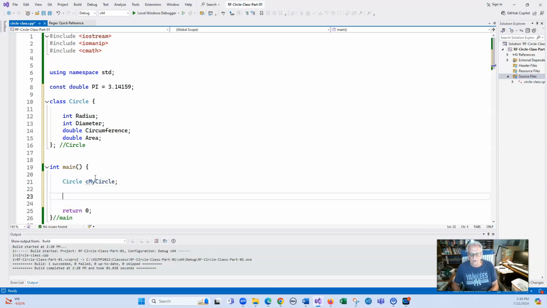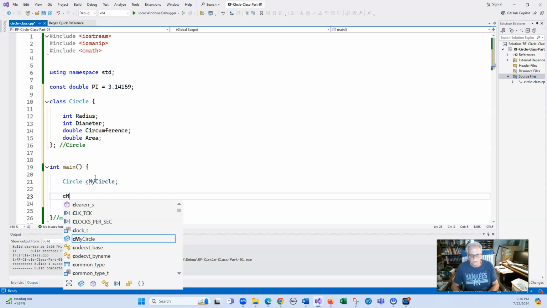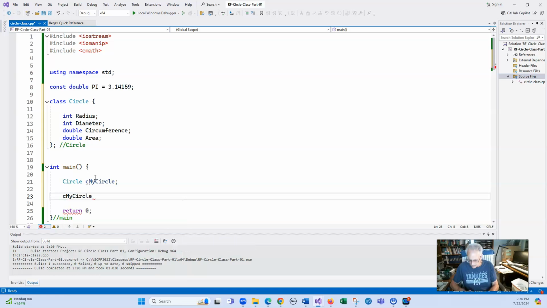So how do you access it? If you're familiar with structures, you know that you type in the name of the structure variable, a period, and it lists all the members in here. A structure is very similar to a class with one major exception, and you'll see what there is, one major difference. So let's just type in C, my circle, and I put in period, and notice nothing shows up. Well, that's a dilemma, because what good is having a class you can't access it?